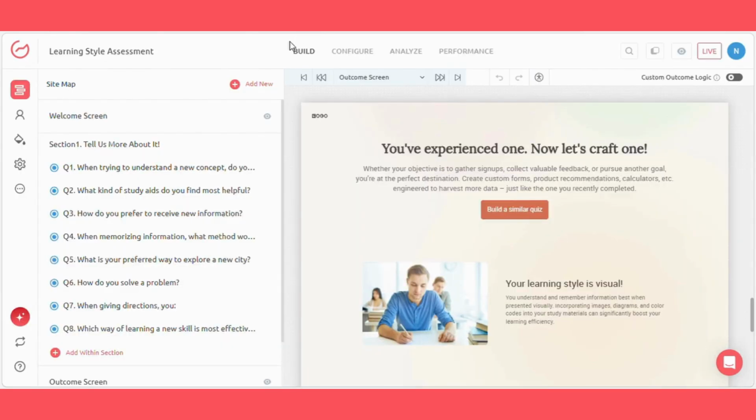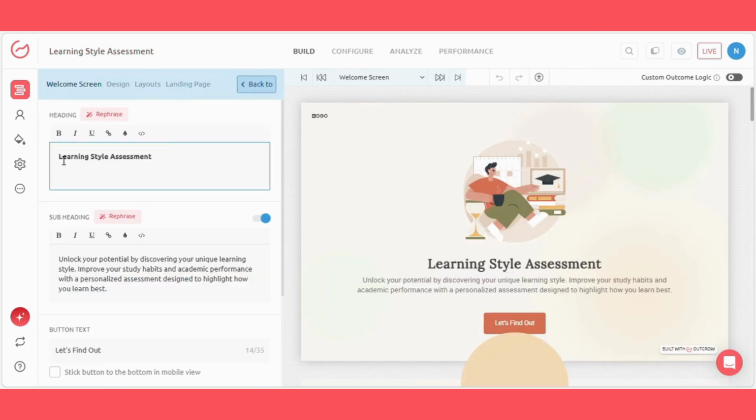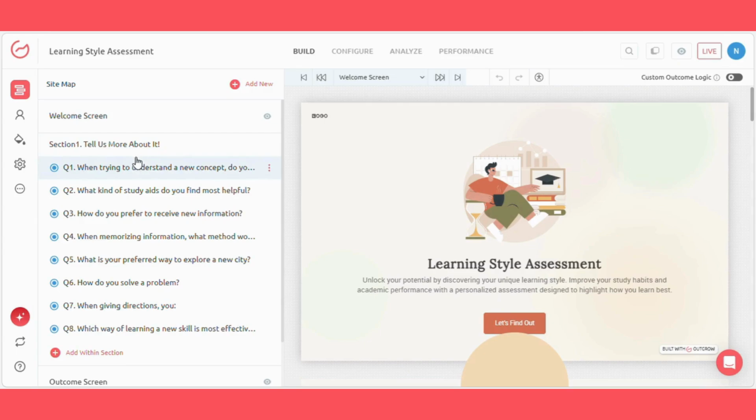Once the draft is ready, head to the Build tab. Name your project Learning Style Assessment. On the welcome screen, add a headline and a short description. Now, let's add a few questions inside the Build tab. Here are some example questions you can include in your assessment.